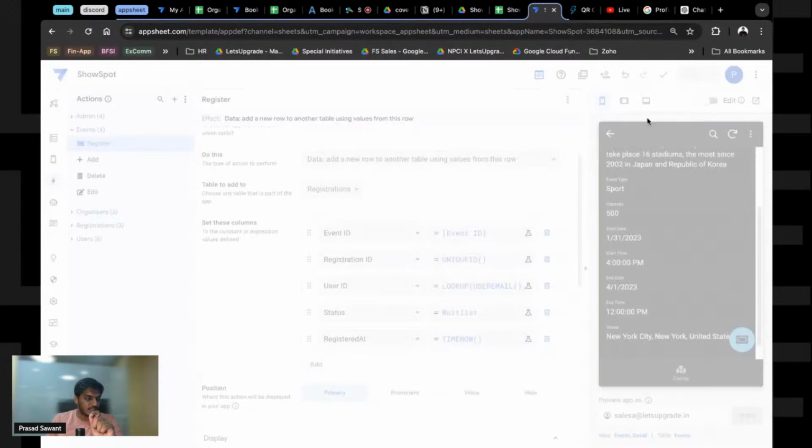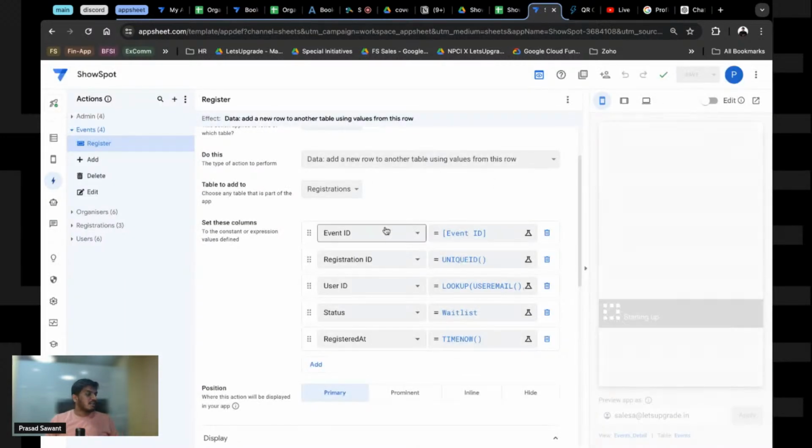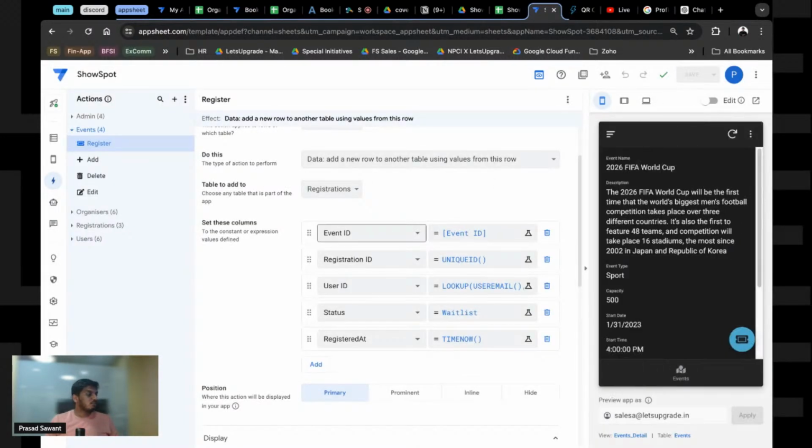Now this is again a problem, right? The register button should not be visible again and again, because then it's a problematic thing. It should only be visible if you have not registered yet. If you have registered, you cannot register again for that event. Only one entry has to come from you, right?